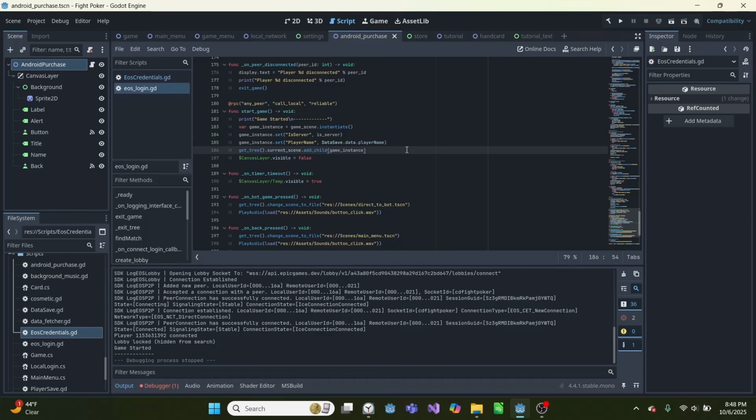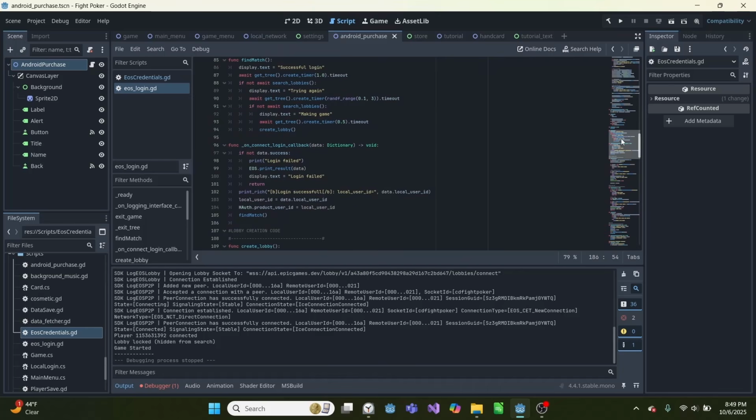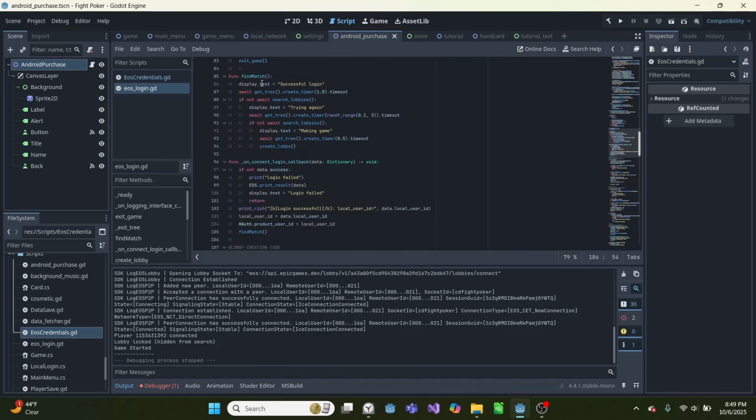So the first thing is I set up automatic matchmaking. Now the way this works is it's that find match code I have over here. And what it does is it will display successful login. It will wait a second, and then it'll try searching for a lobby. And if it doesn't find one, it'll try again, and it will search a second time. And if both of these return false, then we will call the create lobby code instead.